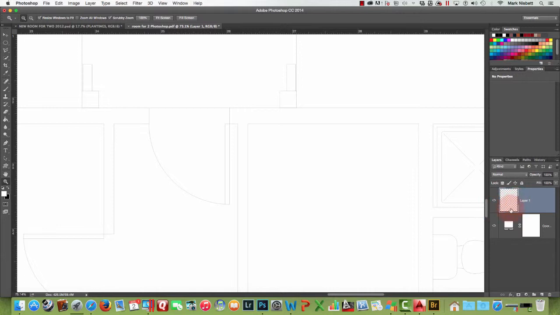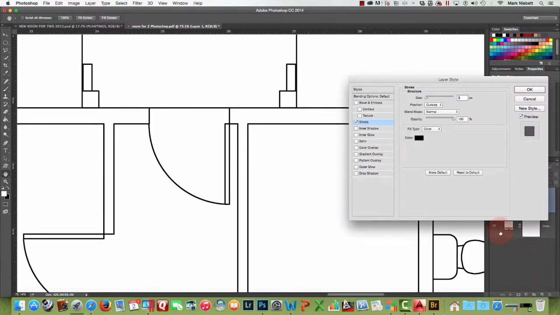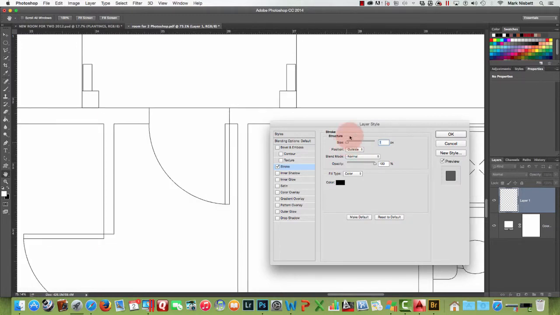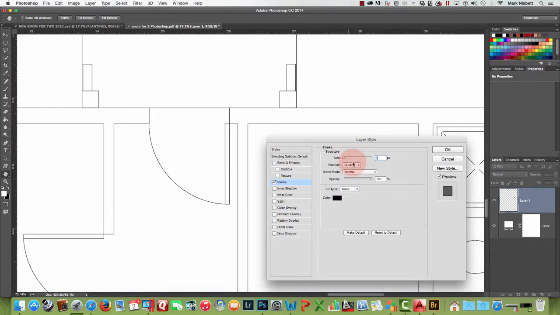So what I need to do is go into our special effects here for Photoshop, add a layer style. And we're going to hit stroke, and it's going to add a stroke to all of these lines. Now, at this point, stroke by default will put on a size of 3 pixels. I don't want 3 pixels. I want it to be 1 pixel. Okay. And I also don't want the position of that to be outside. I want it to be centered. Okay. Like that. All right.